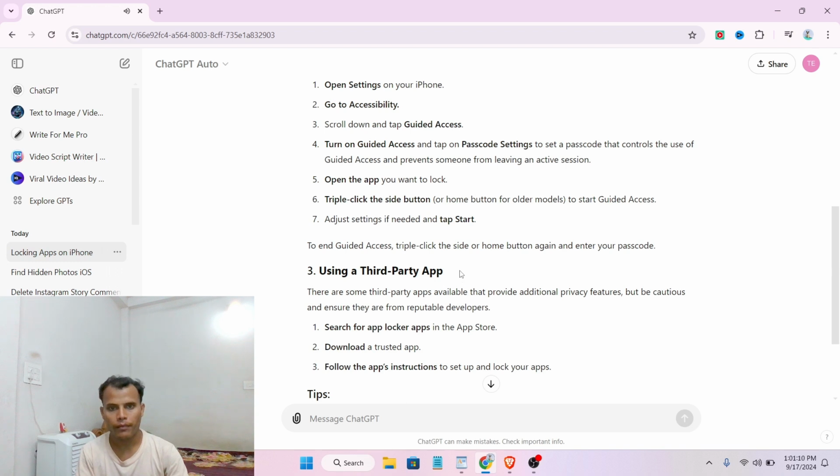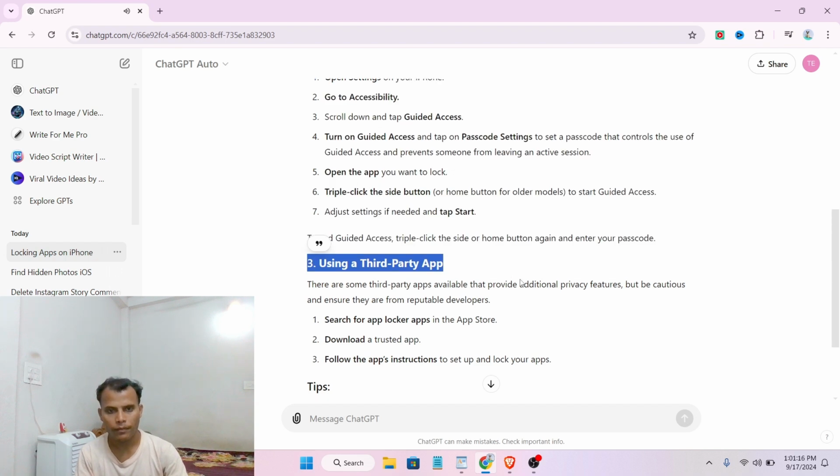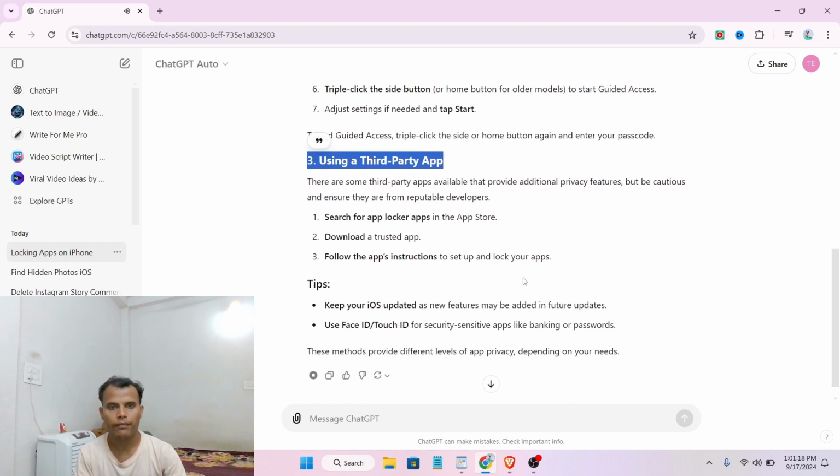3. Using a third-party app. There are some third-party apps available that provide additional privacy features, but be cautious and ensure they are from reputable developers. 1. Search for app locker apps in the App Store. 2. Download a trusted app. 3. Follow the app's instructions to set up and lock your apps.